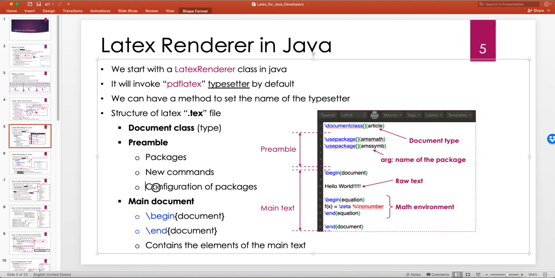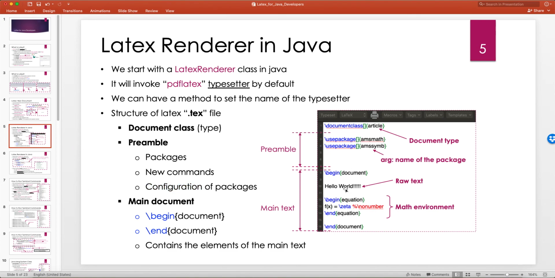Sometimes there is extra configuration where we have to use other commands to add more configuration to that package. So after writing the usepackage command, we can also have some commands after that and before the begin document command to configure some packages. All right, so let's head to Eclipse and look at the math package.